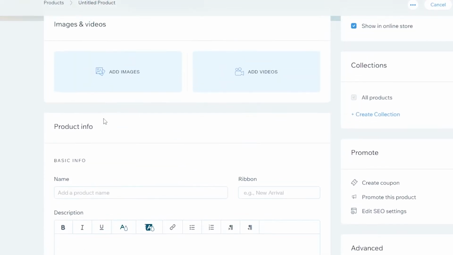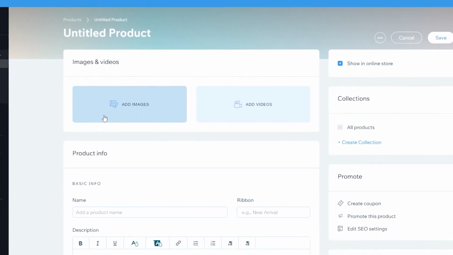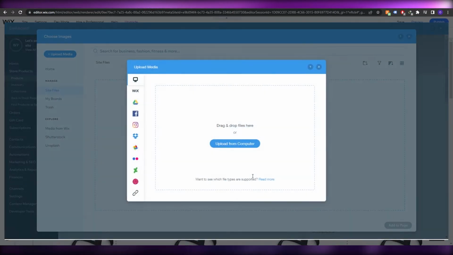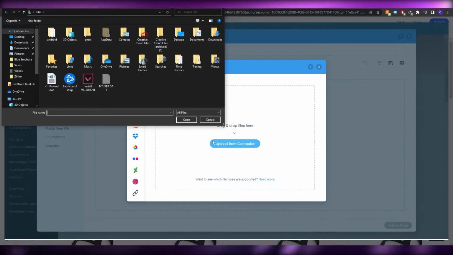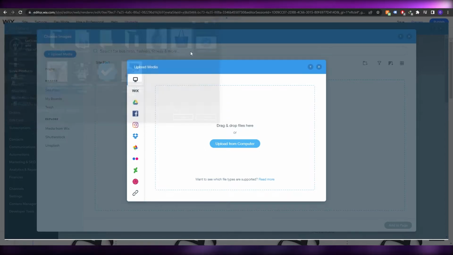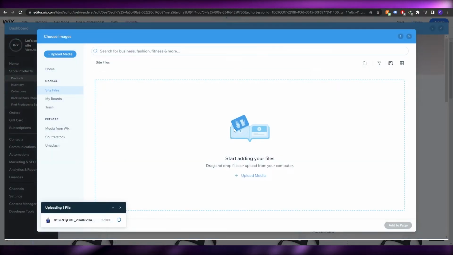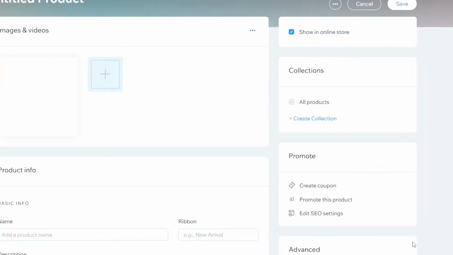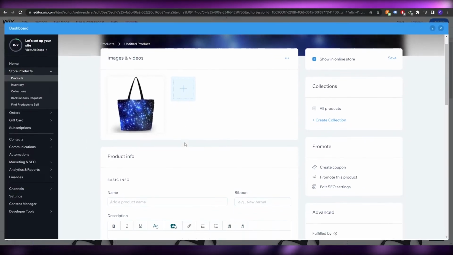Let's go ahead and add an item over here. Let's go ahead and add an image. When you do that, it's going to open up the Wix media library where you have your images. Over here, you simply upload your image from your computer. Let's say we want this tote bag. We'll simply upload this one and click on add to page. And over here we have the image.